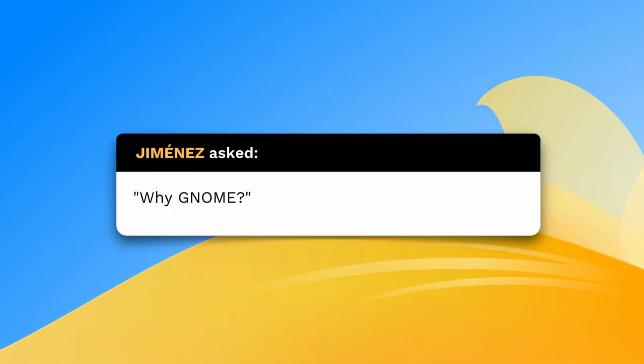Why GNOME? Why not? Almost all of the development team uses GNOME. We have chosen to offer what we use and know.